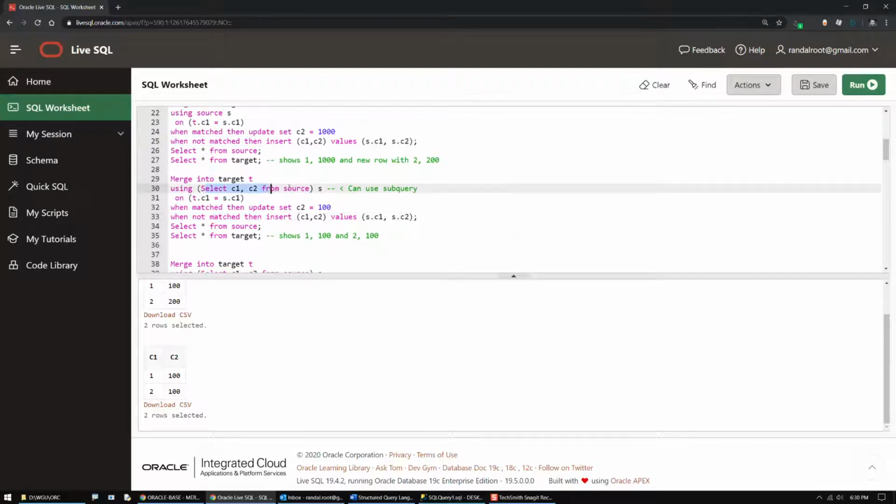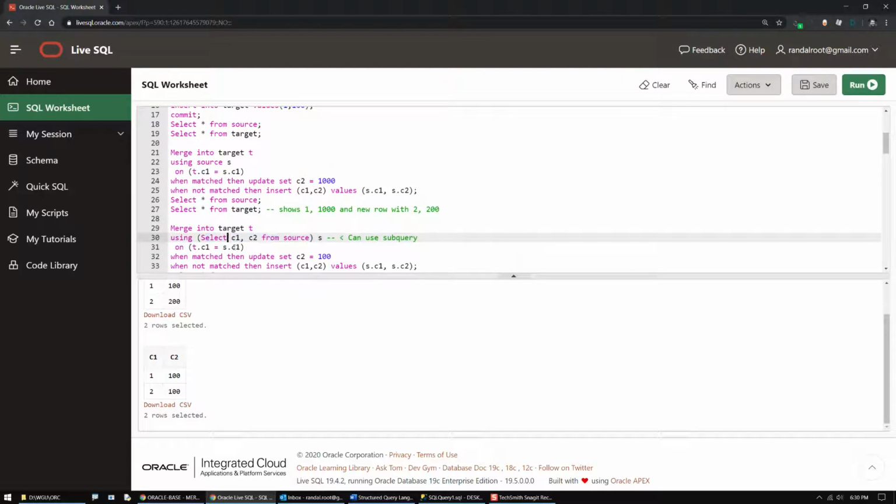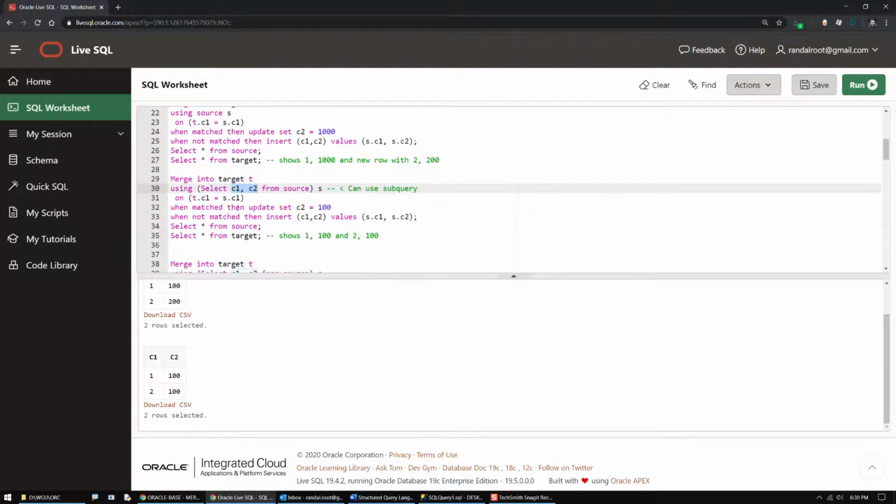So you can use a subquery, or you can just use the name of the table. Using the name of the table is like saying select all. A subquery allows you to fine-tune the results that you're going to compare against.